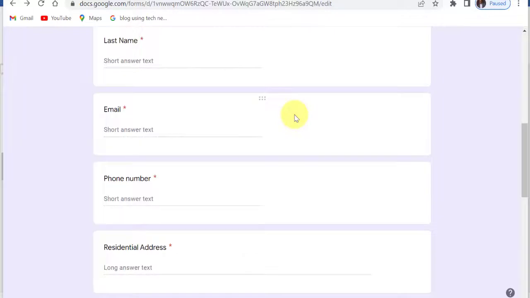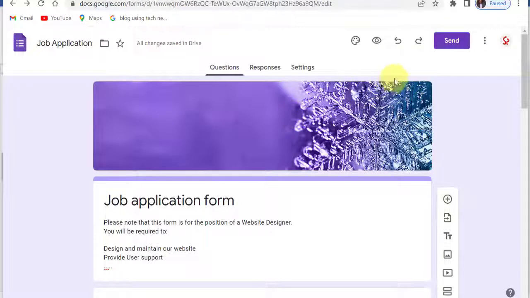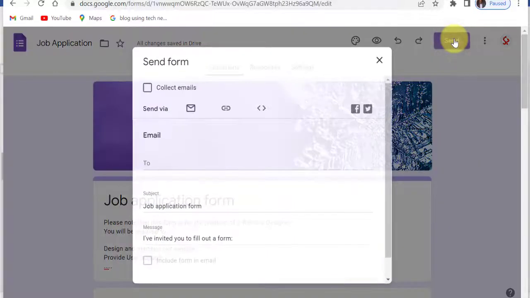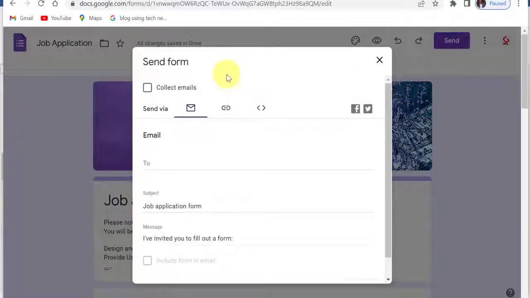So now that we are done designing our form, we are going to create a link. So when you want to get the link to your phone, come to send. You click on send. This box will now open. The send form will now open. So if you want to send it to a particular email, you want to send to someone, you can send it to their email by clicking here. You now put in their email.